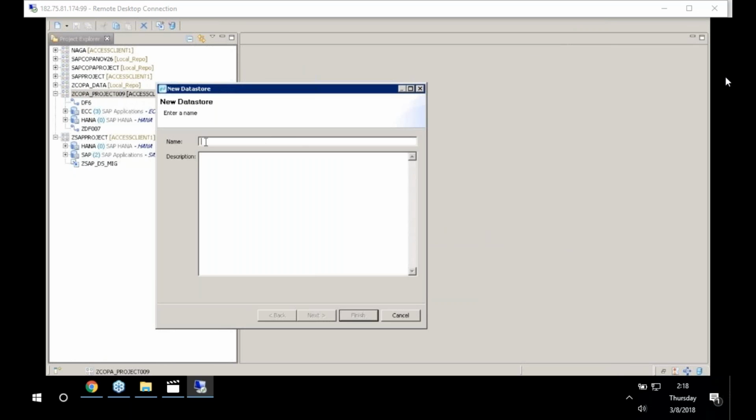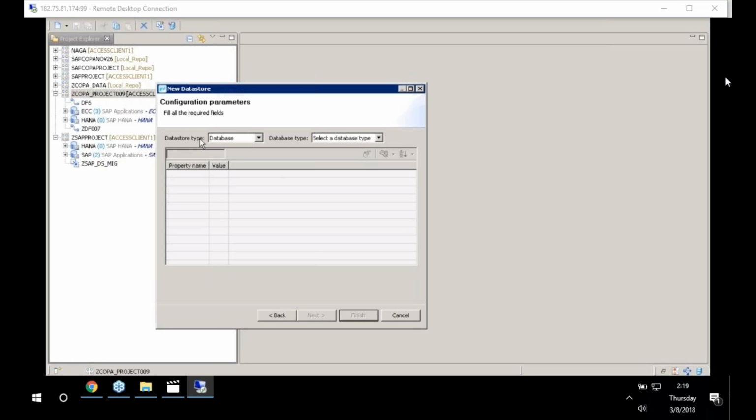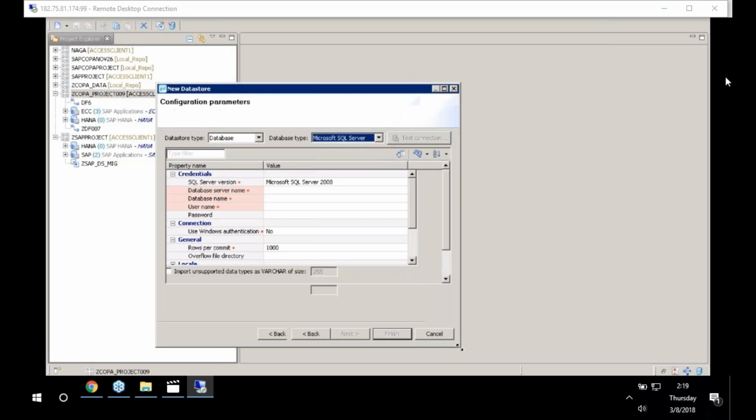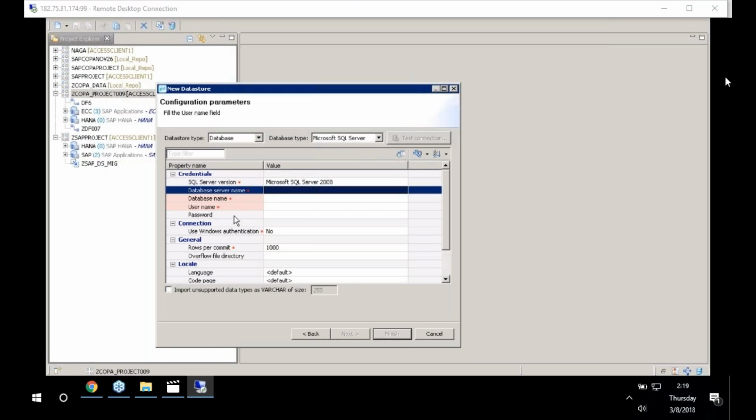Let me give a name called MS SQL. Click next. Select the data store type as database, and for database type, let us select Microsoft SQL Server. Once we select this, provide the database server name.